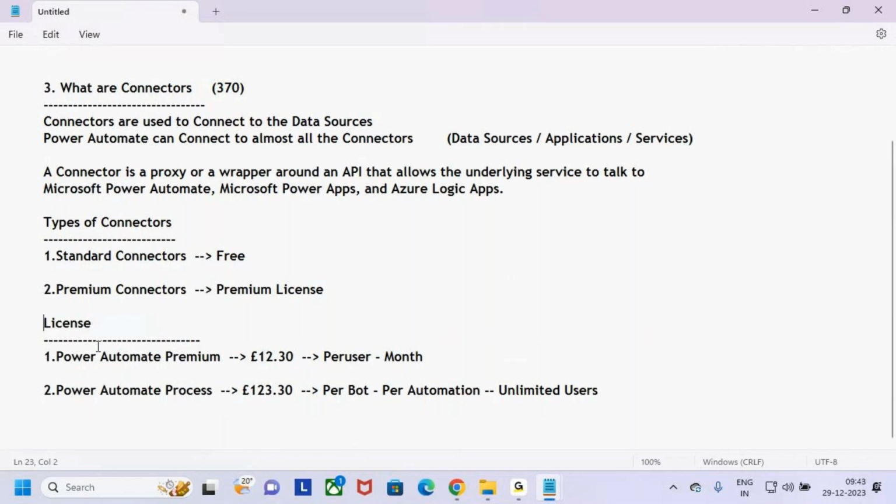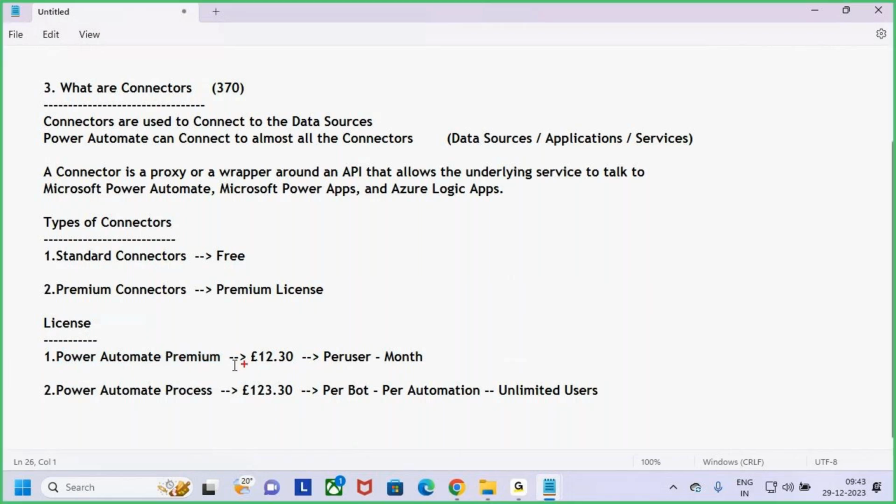Let me keep it as licenses itself. Now try to understand what other licenses there are. The first one is Power Automate Premium. This is the premium license, guys. Now what is the cost of this premium license? It is $12.30 per month for one user.